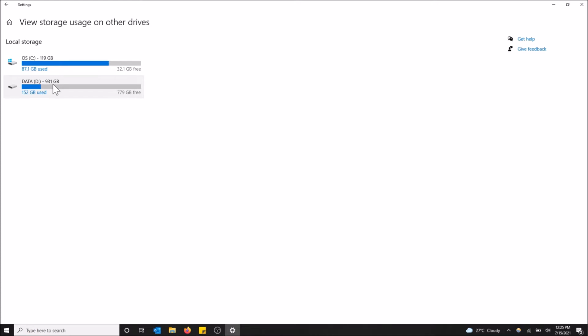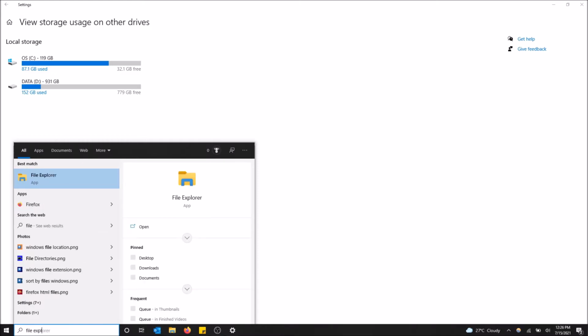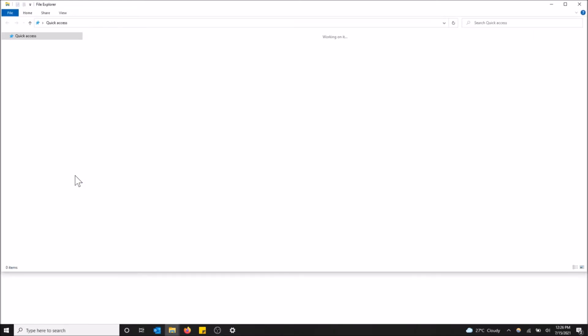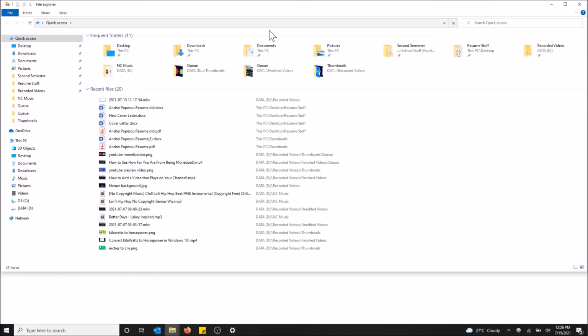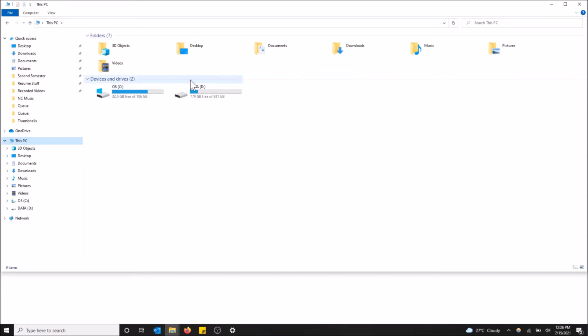Yeah, so that's one way to do it, but there's also a different way and a way which I prefer more. So if you just open up the File Explorer, just type File Explorer. Basically how you view your files. There is an option right here on the left called This PC, so you can just click on that and then you can see your devices and drives as well. So OSC, the solid state, and data D, the hard drive, and then you can just see the storage space that way as well. That's the way I do it personally.